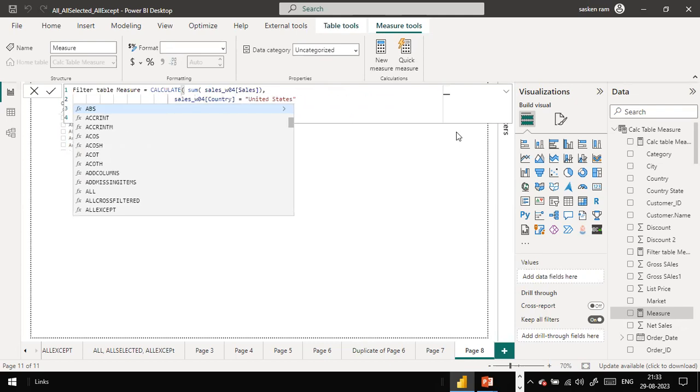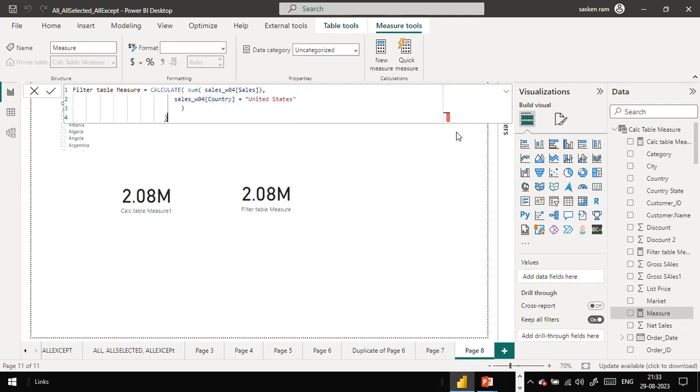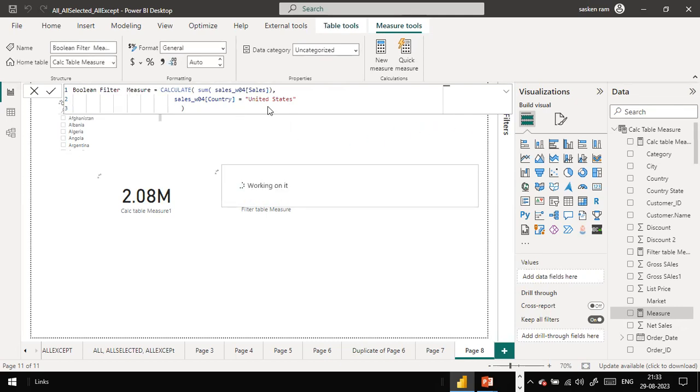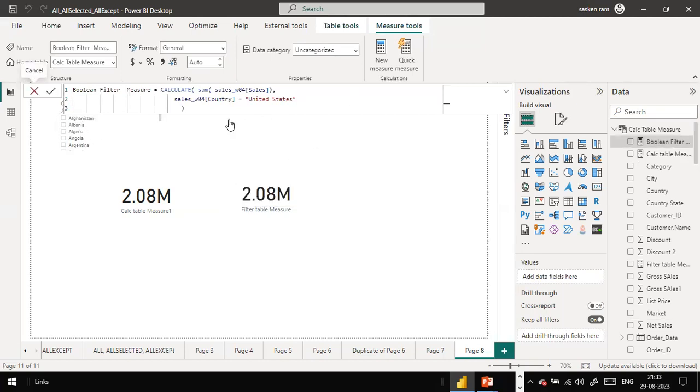So this is your Boolean filter. Simply say United States, this is your Boolean filter. First, let us understand. This one I already explained, right? Okay. So even in this case, it will validate whether the selected country is United States. Otherwise, it will return false.